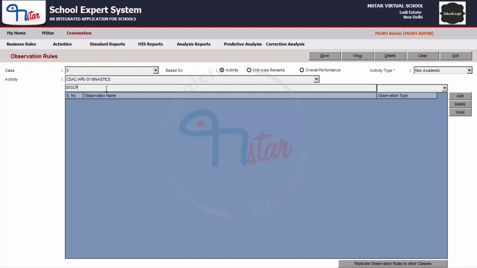So let us enter the heading. Since as per CCE guidelines, the remarks are the descriptive indicators, we are giving it a heading of descriptive indicators. This heading will appear in the CCE report card for the selected activity.